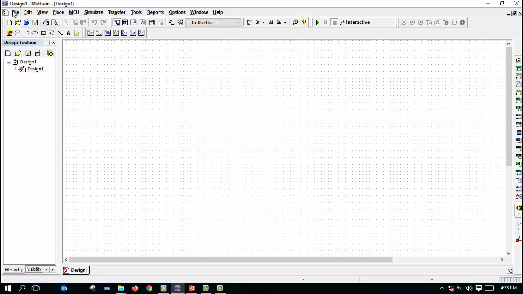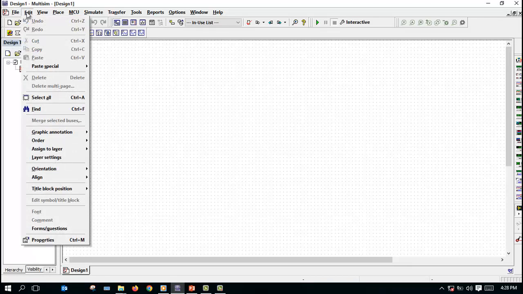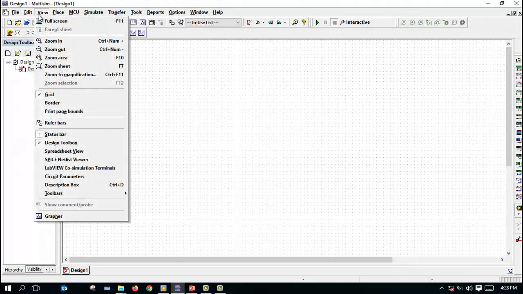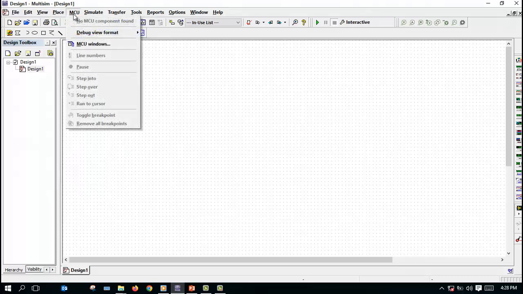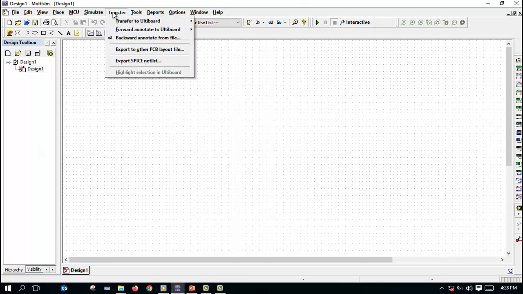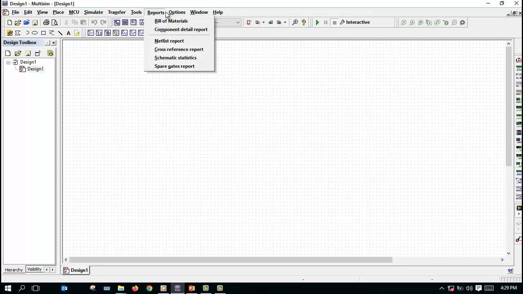Then the next one is the menu bar. It has a lot of menus, like the file. This is where you can save your file. You can open files, edit, just like a normal program. Viewing, place your components, MCU, that's a microcontroller unit, simulation, transfer, tools, reports, options, windows, and help.